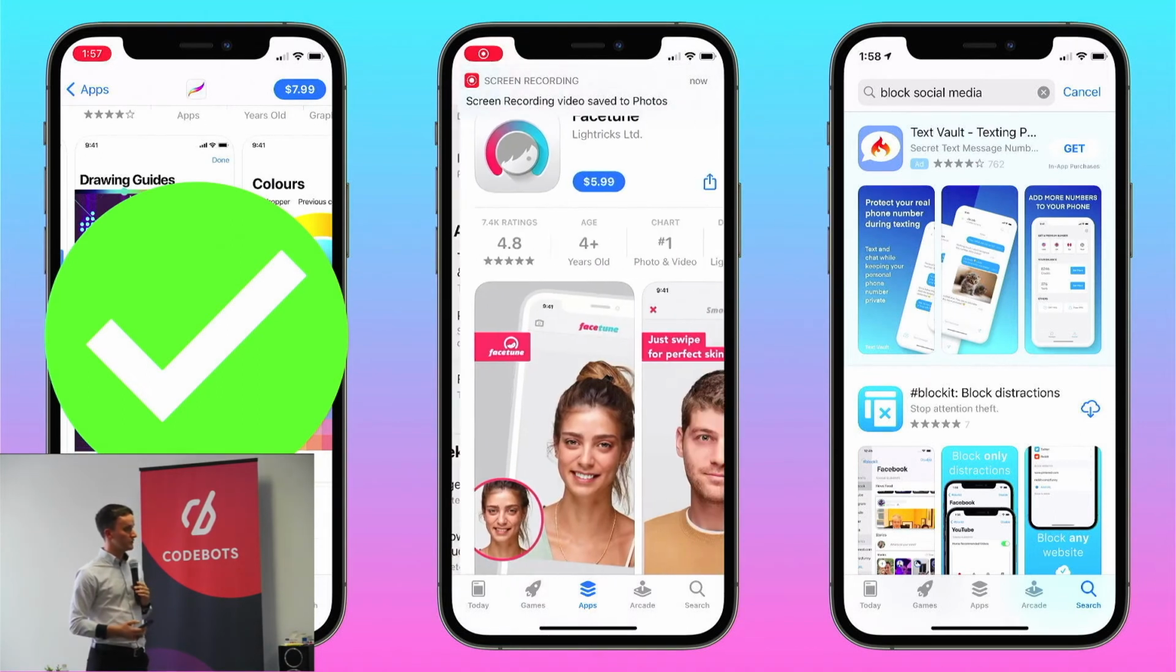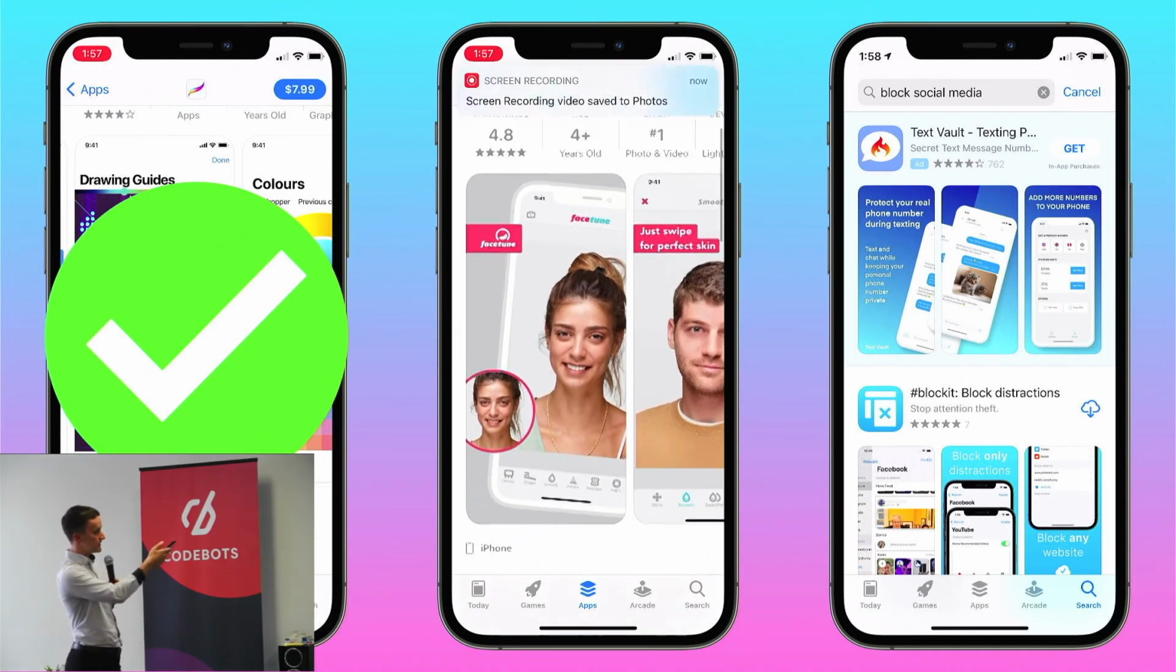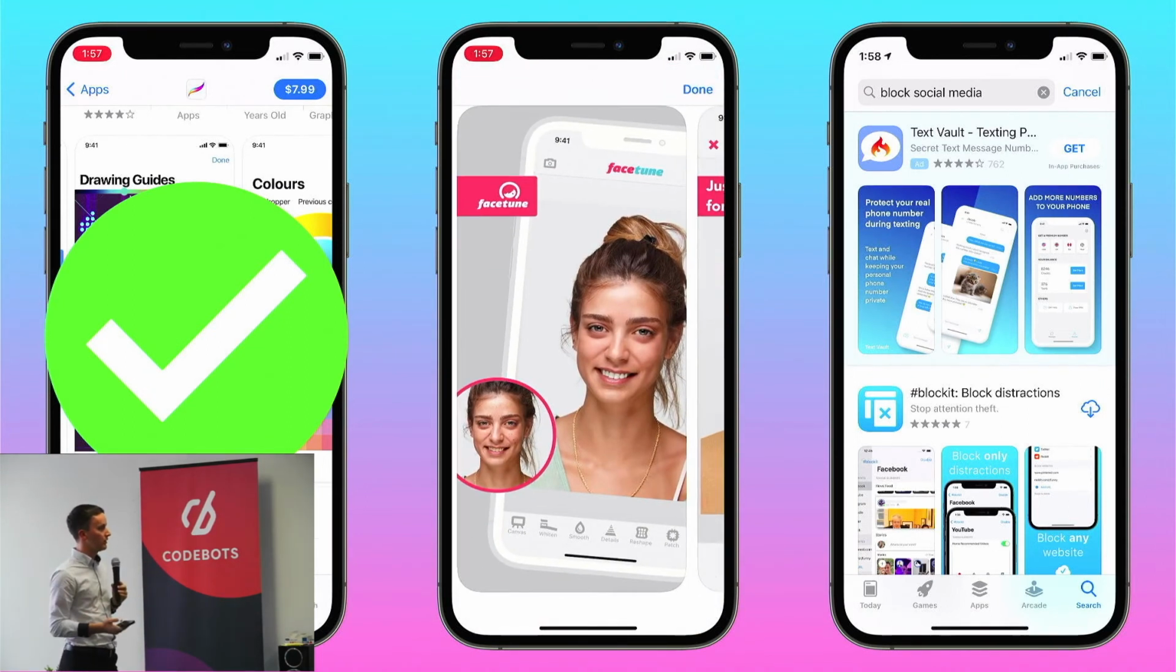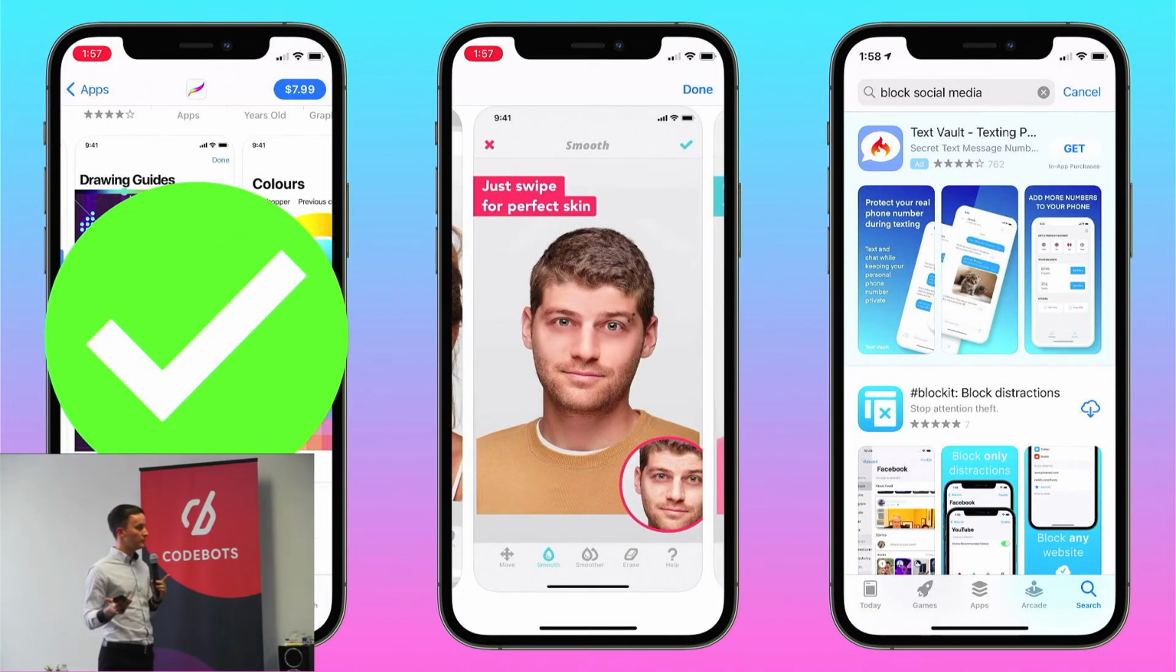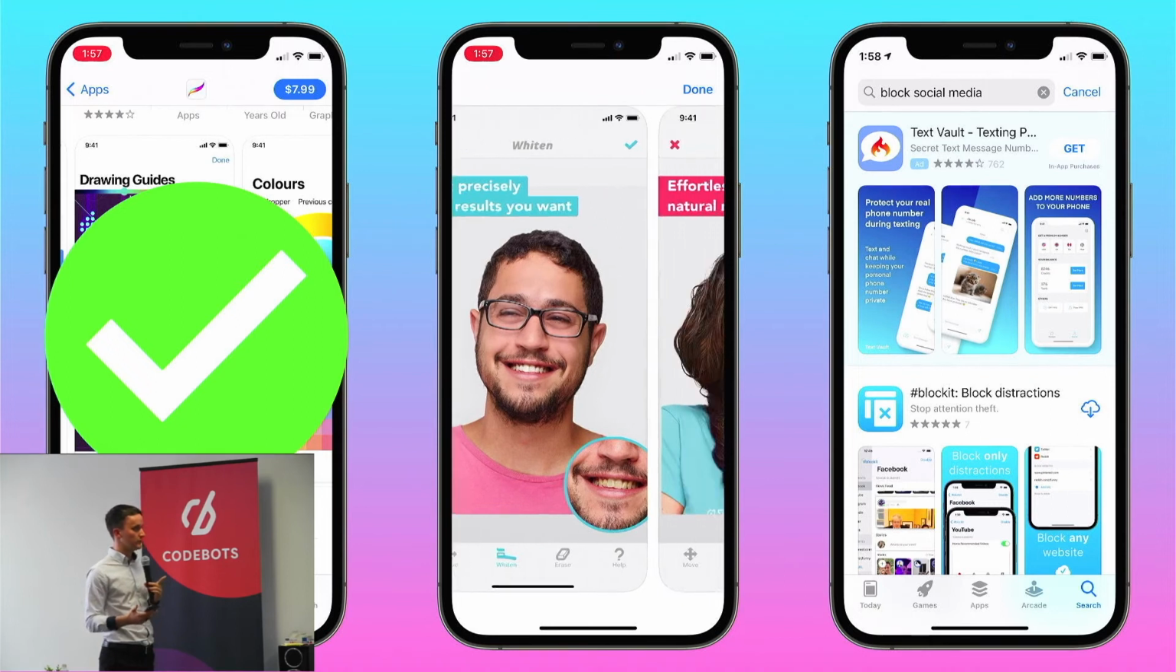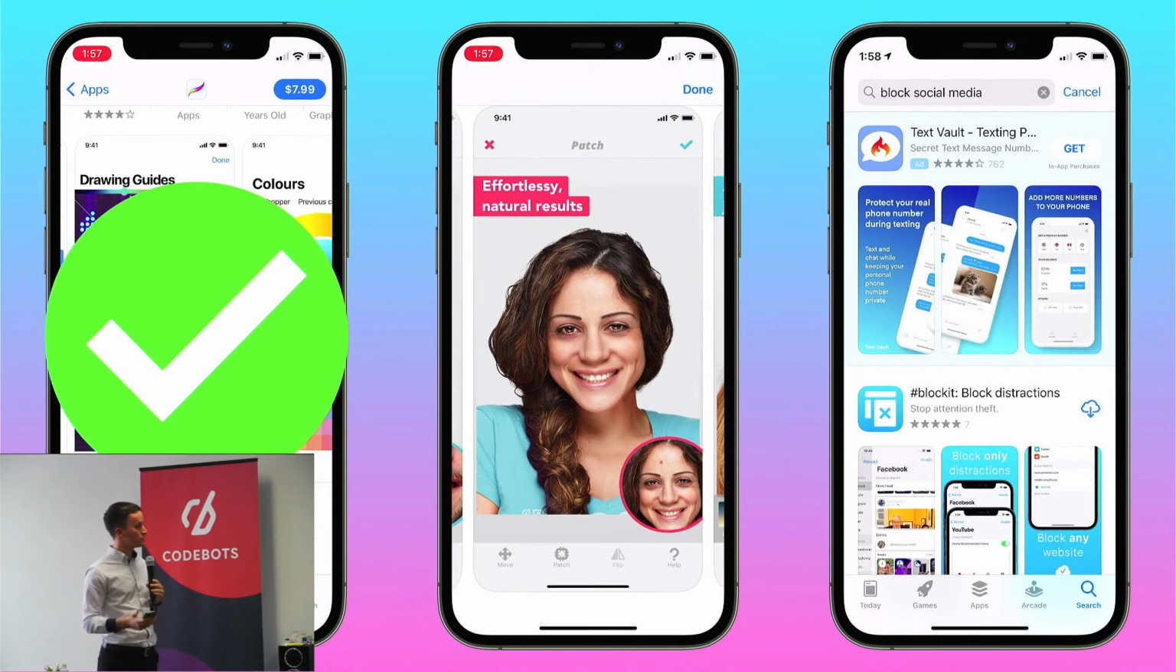If we have a look at Facetune, it's really interesting. They show the feature is that, hey, we'll make you look good using AI. Just swipe and you will look better. Get precisely the results you want on your teeth. Effortlessly natural results. And it's really interesting how Facetune does this, because the feature they're selling is the fact that this is an AI face editor, right? And it'll make you look better, but it will also be really easy to use. So effortlessly natural results sort of evokes the idea that it's effortless to use the app, right?